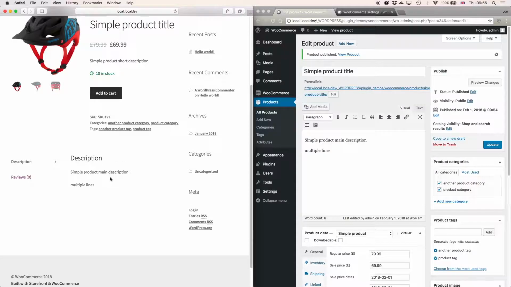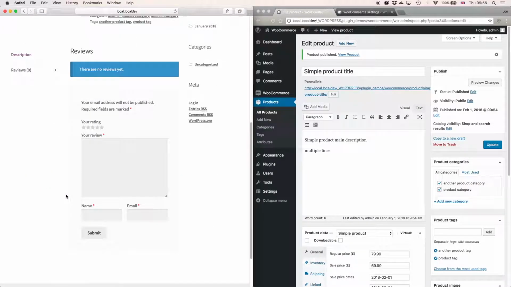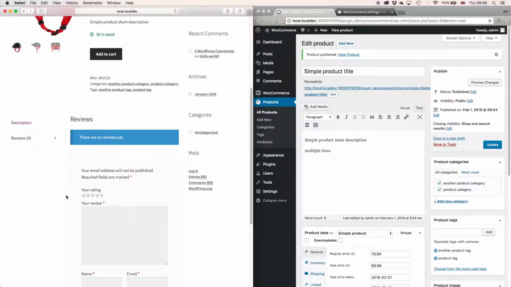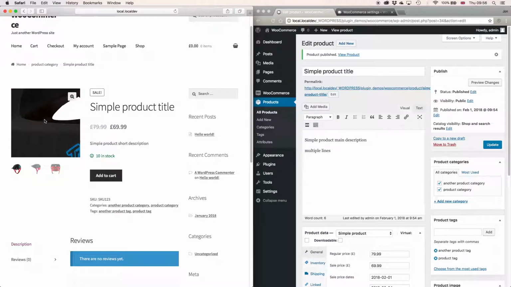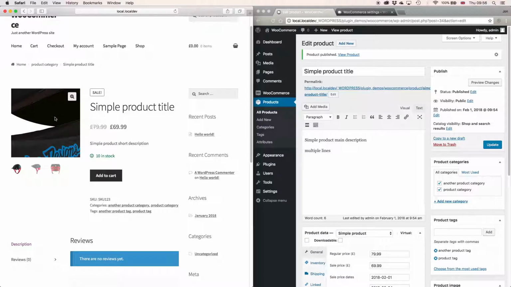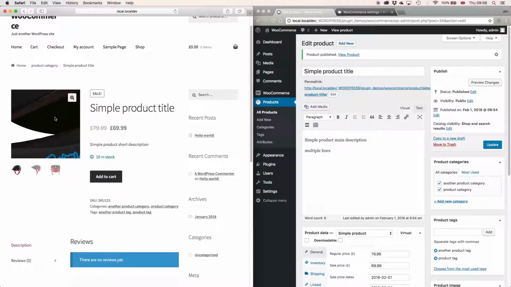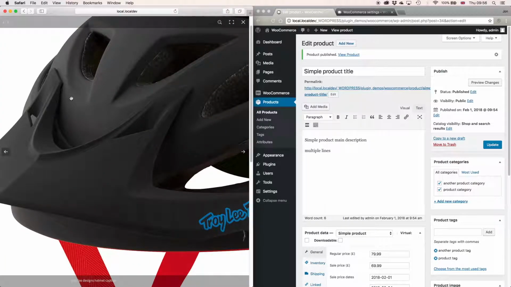Now here's the product main description. That was one of the first boxes that we filled in. Simple product main description, and you can have multiple lines in there. As we've enabled reviews, there's a reviews tab for customers to fill in, and when they fill them in, they're going to appear there. And here's the main product image. And as you can see, the storefront theme by default allows you to click on the image. Let's click on the magnification to see a larger view.